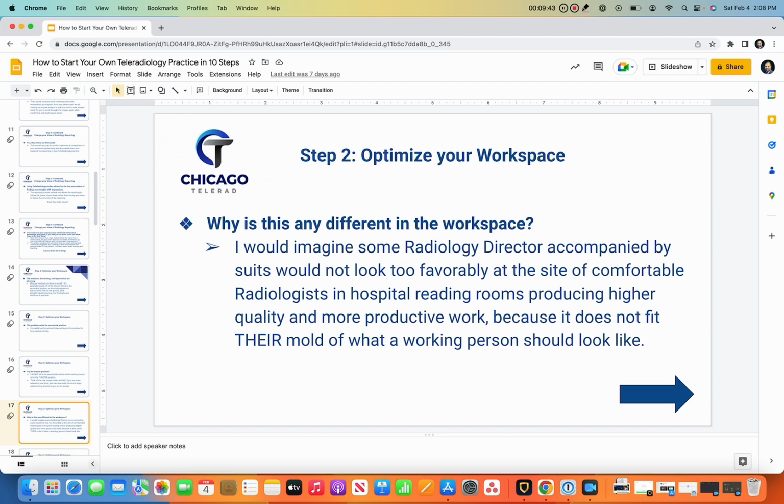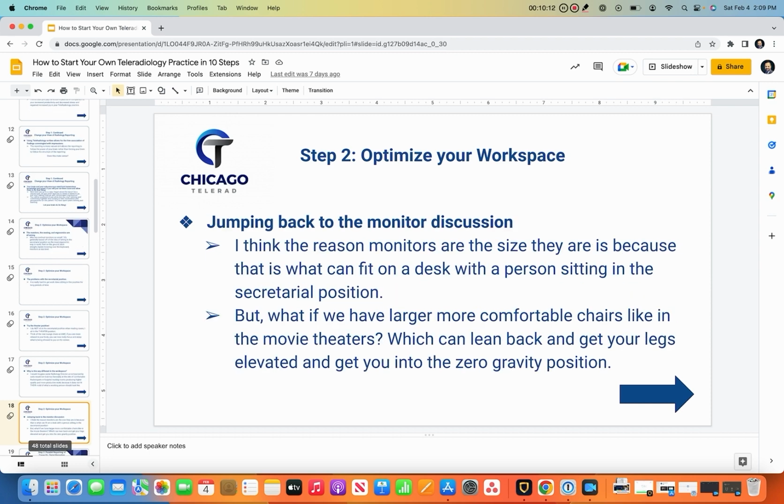So why is this any different in the workspace? Like, why is it that we need to be uncomfortable in the workspace and yet try to be as comfortable as possible when enjoying a movie? So I'd imagine, again, some radiology director accompanied by suits would not look too favorably at the sight of comfortable radiologists in hospital reading rooms producing higher quality and more productive work because it does not fit their mold of what a working person should look like. And I think a lot of radiologists don't think about this. They just kind of take this all for granted.